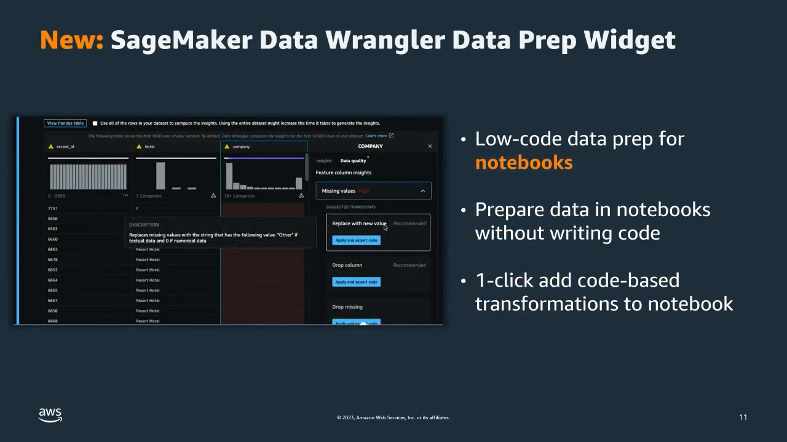The other feature that I wanted to touch on is our data prep widget. The SageMaker Data Wrangler data prep widget lives in Studio Notebooks. We learned that while many customers want to use our full Data Wrangler data prep app, there are actually several customers who enjoy the notebook experience and just want to move faster while remaining in the notebooks environment. So to meet those customers where they like to be, we brought out the SageMaker Data Wrangler data prep widget. Within Studio Notebooks, you can import the widget.